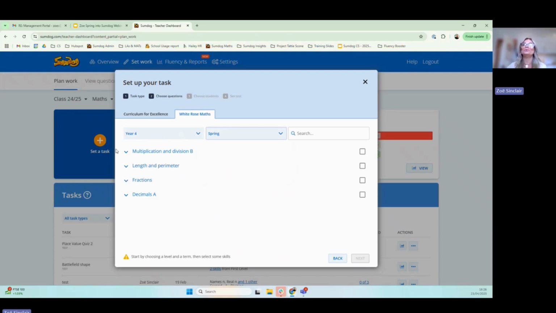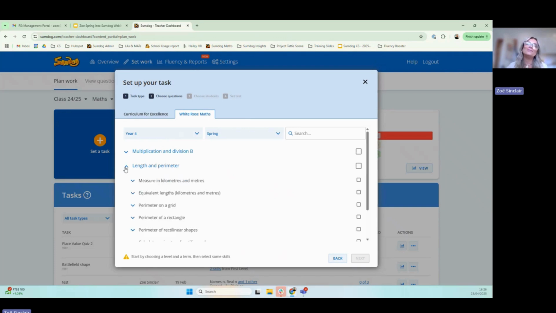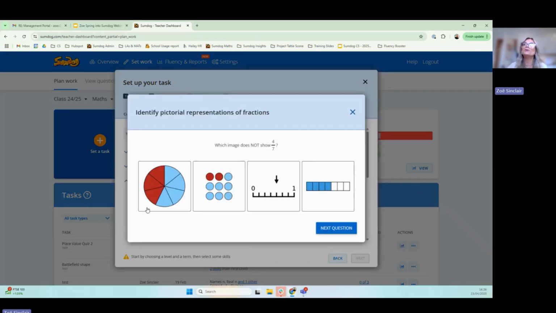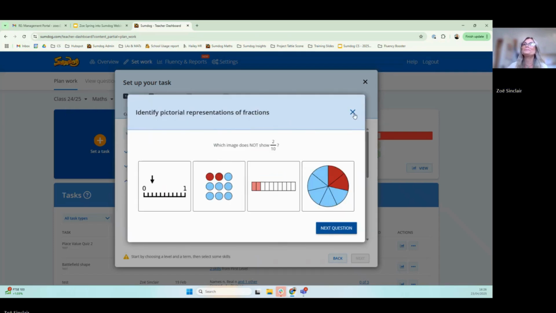And so you can choose, any of these little arrows here means that you can just expand on that. So let's go to fractions, understand the whole. This will give you an idea of what the questions will look like, and you can click on here and see different iterations of them.